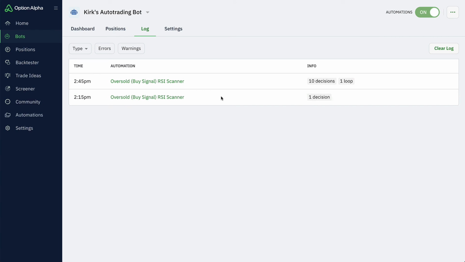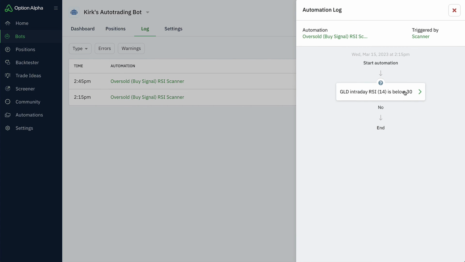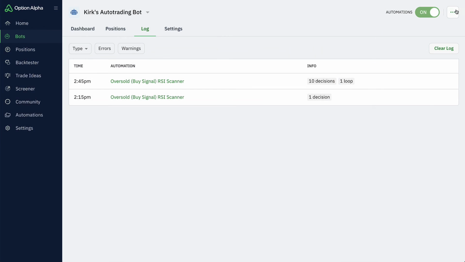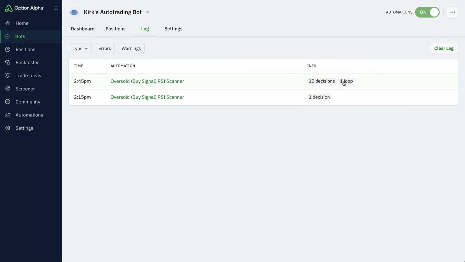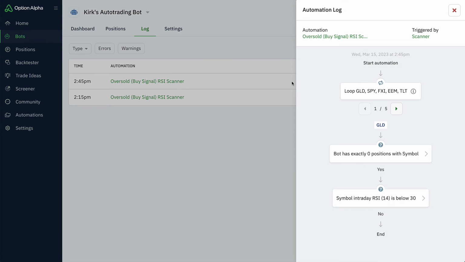Now, earlier in the day, the bot's automation had one simple decision. Remember that GLD 14-day is below 30? That's the one we had. But now we've changed the bot and we've included more decisions in a position loop. You see that visually here inside the info of the automation that was run, and now you can see all the criteria that was actually run for all the different symbols.